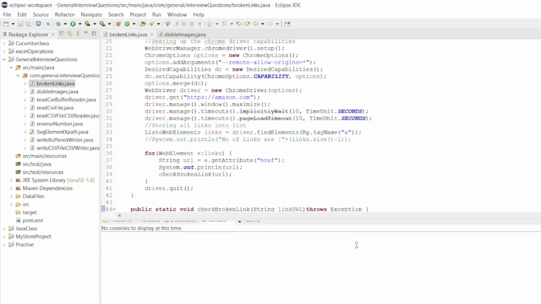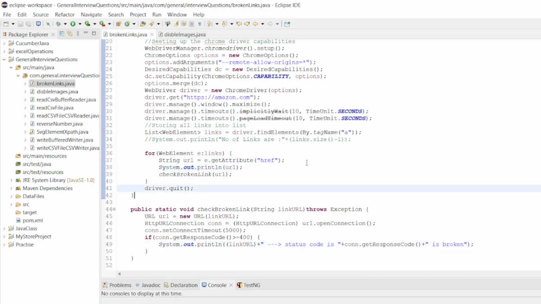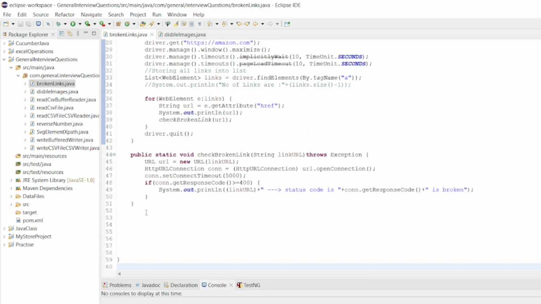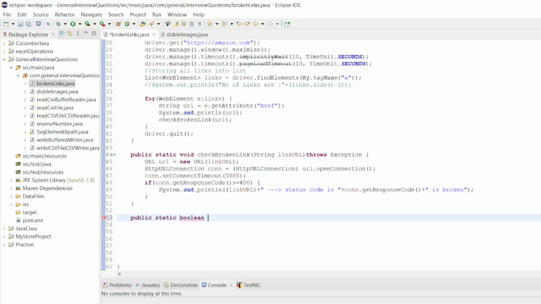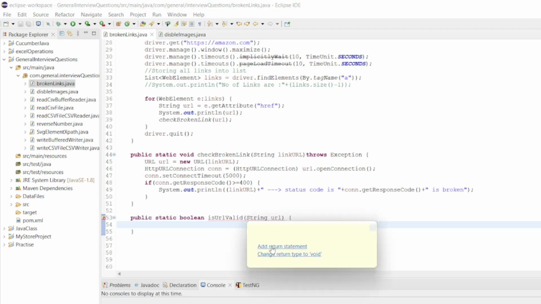Anyway, I'll have another video to explain the broken link. But for now, let me create another method that will check whether the URL is valid. I'll take another static method: public static boolean isURLValid, with String URL as the input. So we add a return statement.